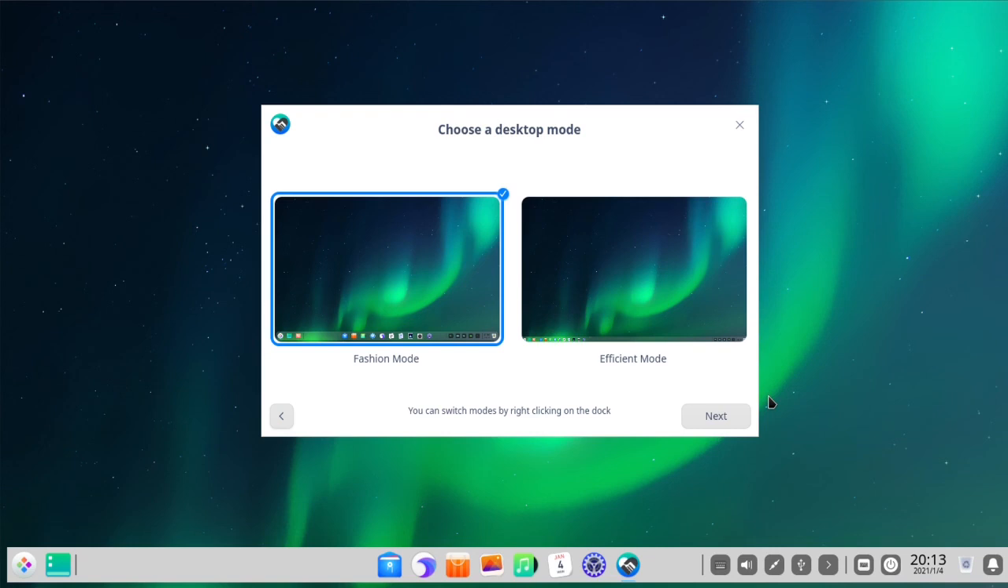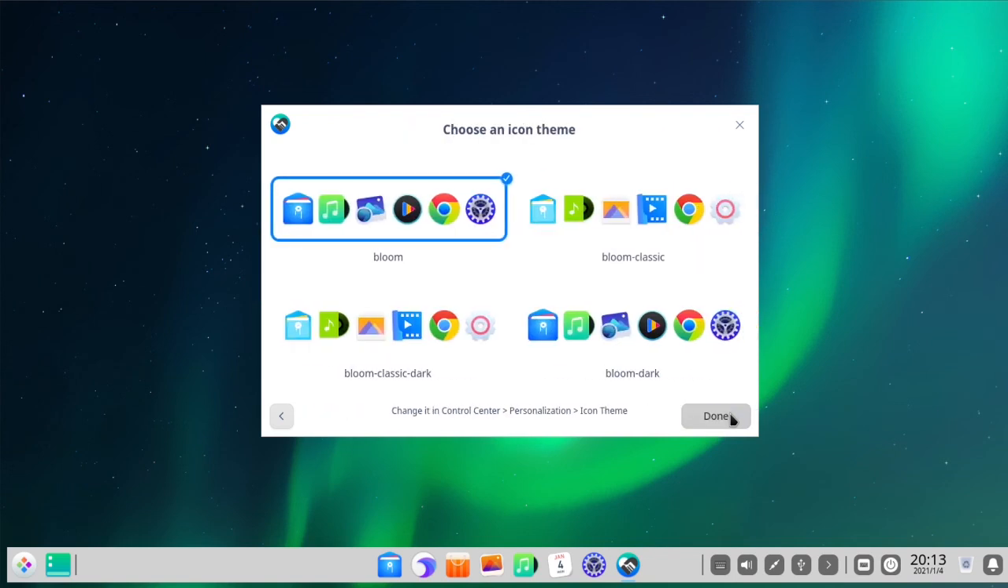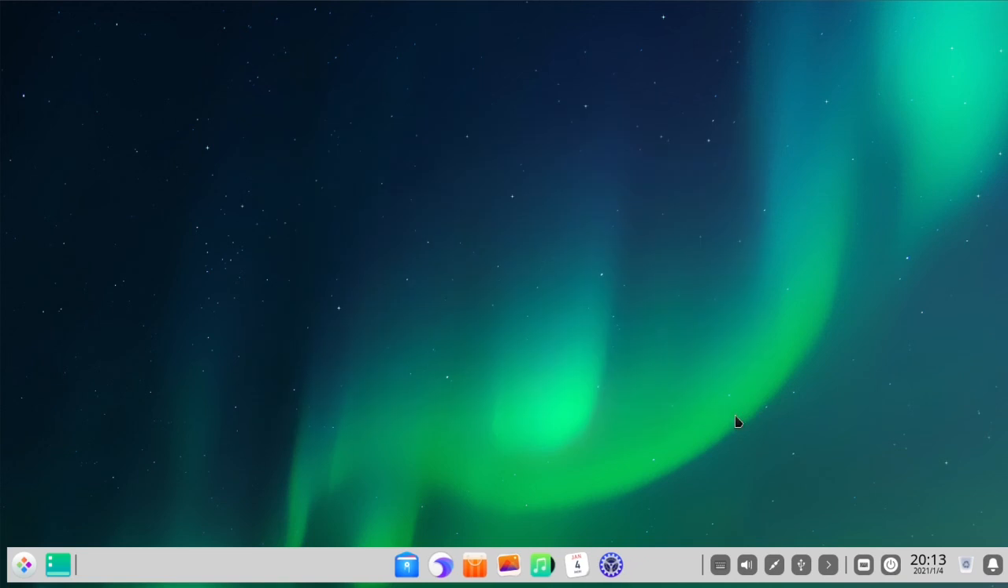Okay, I'm going to stay with fashion mode, so click Next. I'm going to stay with normal mode, so click Next. I'm going to keep the icon theme, so click Done. We've successfully installed Deepin Desktop in VMware Workstation 15. That's all there is to it.